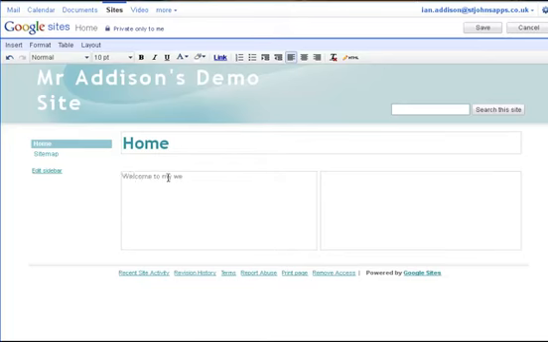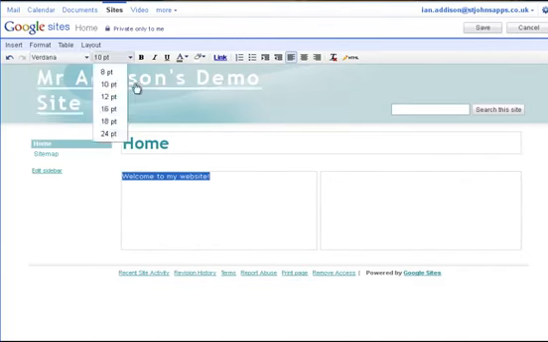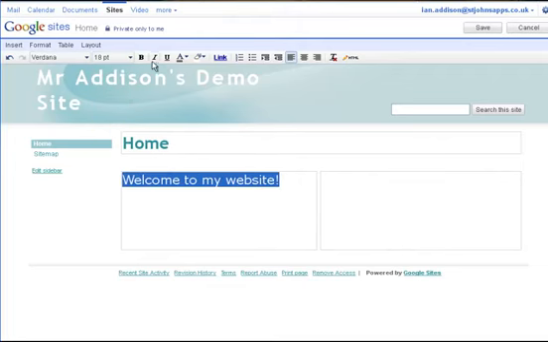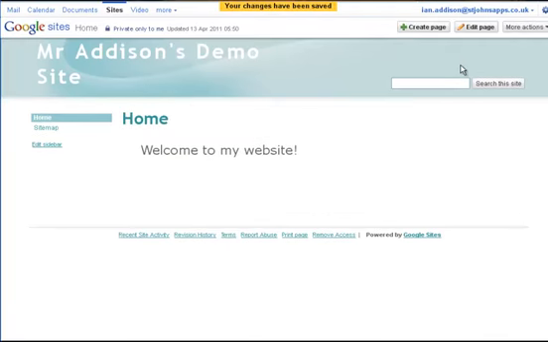Welcome to my website. Once I've got my text on there, I can change from a few different fonts. I can also change the size here as well. I can make it bold or underline it, or put it in the center a little bit if I wanted to, and then just press save, and you can then view it, and that's how the page will look. So very simple.